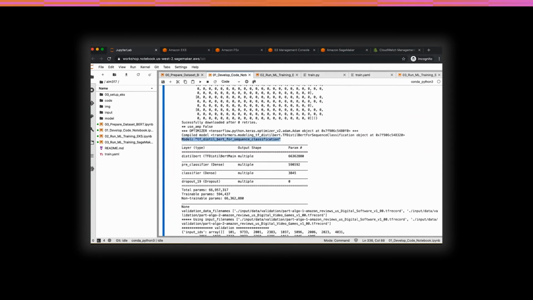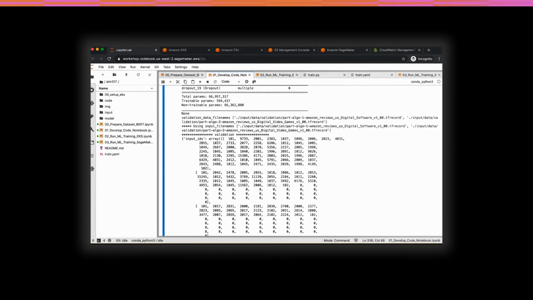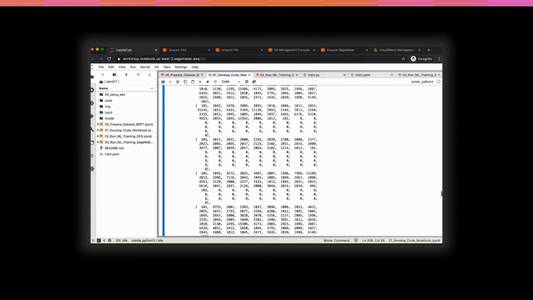We're printing the model summary. So here you can see how the model looks. And also note that we're only training a subset of the parameters. This is because I've frozen the BERT base model, so we're just training, fine-tuning this classifier on top.